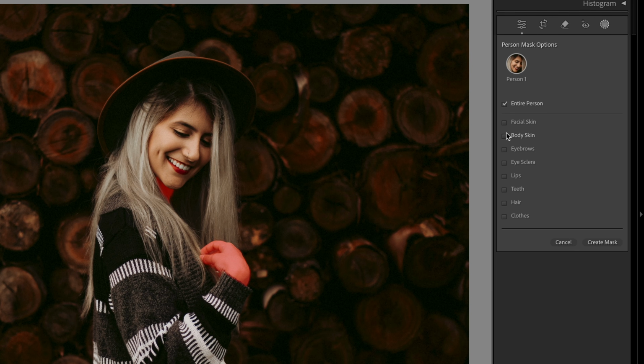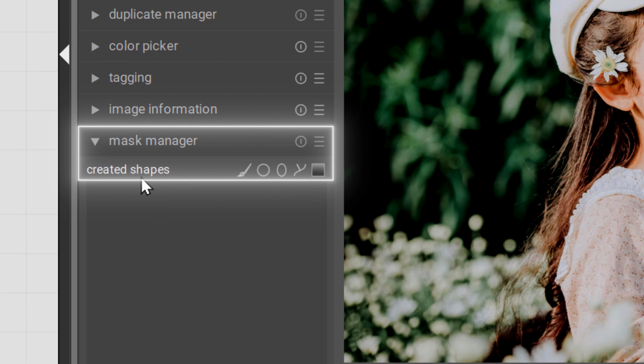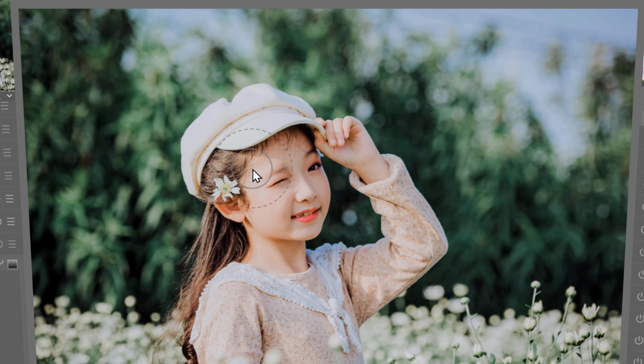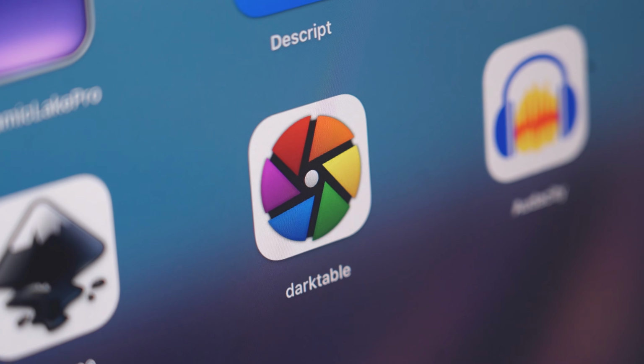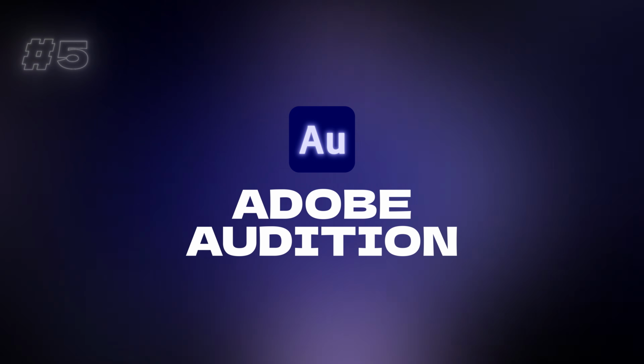Lightroom excels in advanced masking and blending, allowing for precise edits with AI-assisted tools. Darktable only offers basic masking features, which might require more manual adjustments. Honestly, I feel Lightroom is worth it for the incredibly easy-to-use interface and cloud features. But if you really want a free open-source editor that can work just as well as Lightroom, Darktable is a great option. Alright, the next Adobe app we have on our list is Audition.